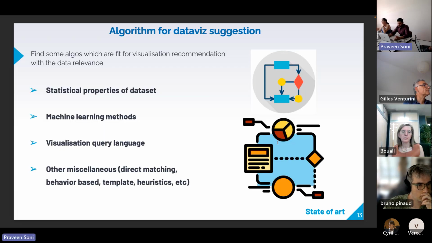Now, out of these 8 dimensions, one of the important dimensions we found is the algorithm they have used for the data visualization suggestion. Out of all these 19 systems, we found there are only 5 or 6 different types of suggestion mechanism, which probably all of them follow. One is the statistical properties of the data set. Second is machine learning method. Third is the visualization query language. And there are some miscellaneous ones like direct matching, behavior based, or you can say some predefined template or some heuristic functions.